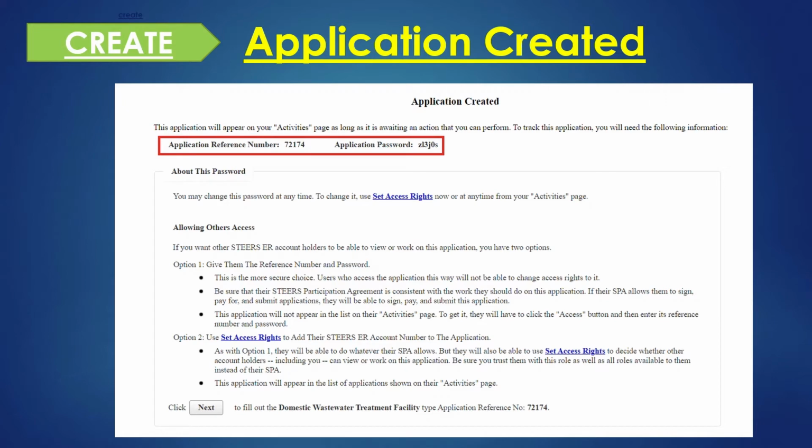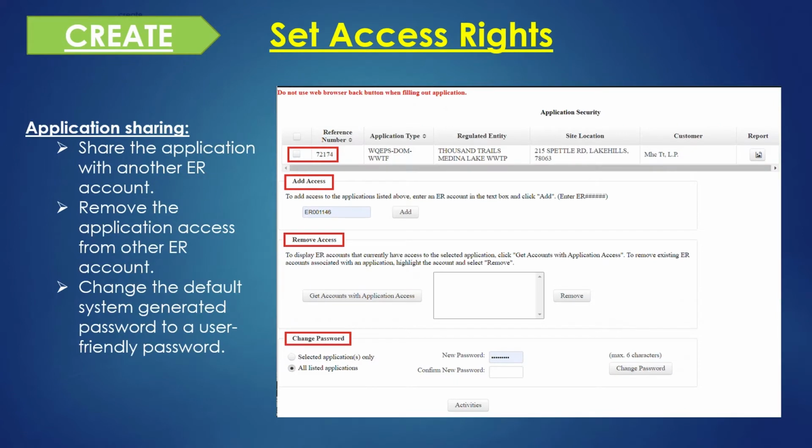This information will be needed if another ER account, different user, is allowed to access the information for this application and given access to perform work on this application submittal. Granting rights to other users can only be done by the user who initially created the application and will need to be completed using the Activities window by clicking the Set Access Rights. To also work on a specific application for a water quality permit and submittal year, any user with a different ER account number would need the application reference number and password to allow the user to work or view the existing application.